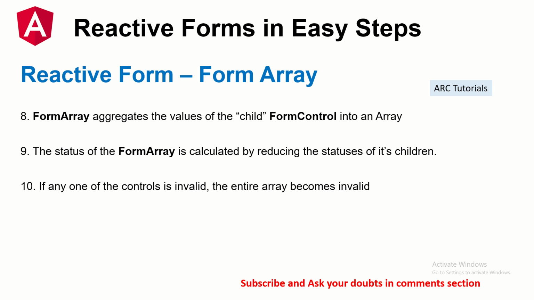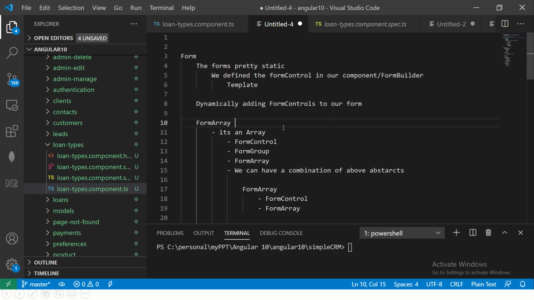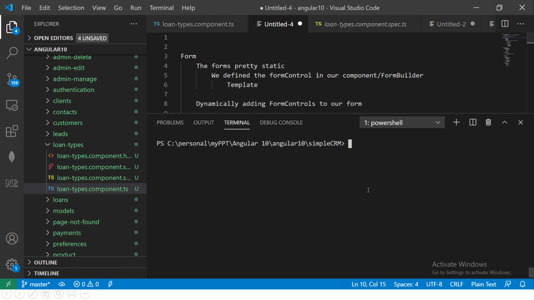I hope it's clear, but if you have some doubts, hold on to that thought, because right now I'm going to show you with some very basic use cases, to advanced, to help you master reactive form array. Let's get started. So before we do that, let me start the application.